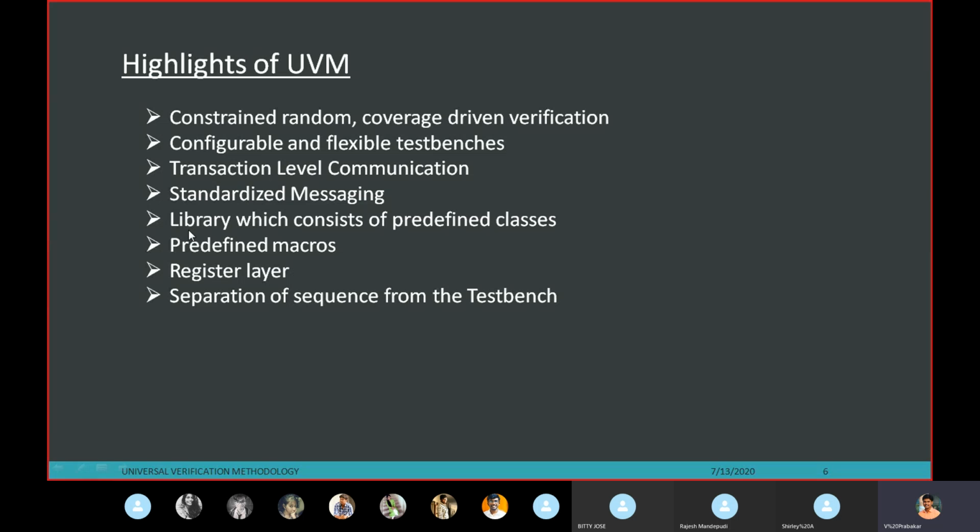Then libraries, which contain predefined classes. In UVM we have a package, and inside that we have a lot of libraries or methods available. By extending those only, we are going to implement our test bench. Then predefined macros. For display, an info macro is there. I told you, UVM do is a macro. A lot of macros are there, and you can directly use those macros in the design.